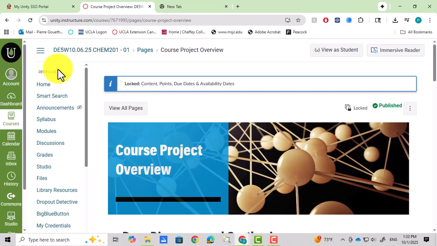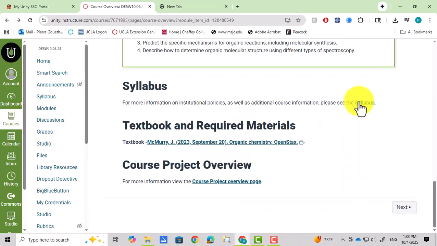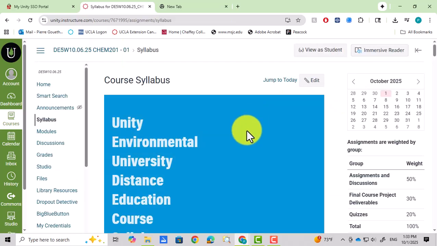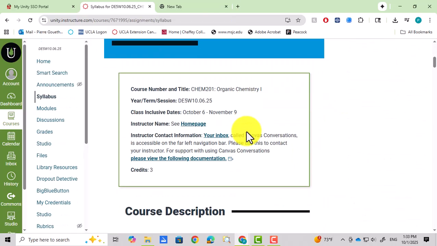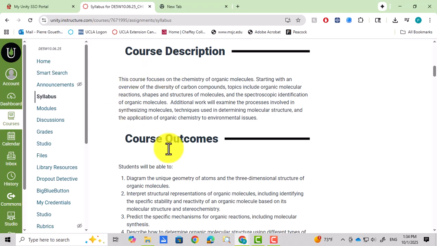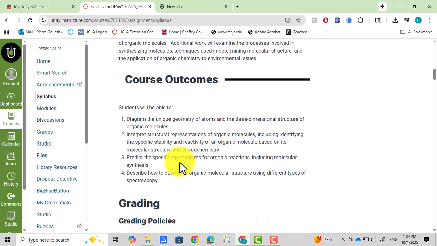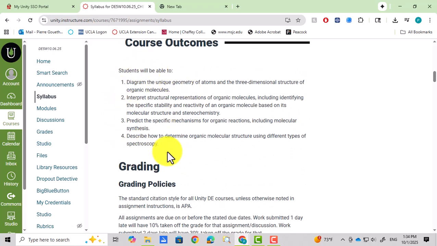If I go back out, now we're going to go over the syllabus. So the syllabus is here. So again, this is the course. This is the term that we're in. Class started on October 6th and ends November 9th. The homepage is here. If you want to send me a message, you can click here and send it to me. Course description, as we said, is here. Outcomes that we talked about are here.